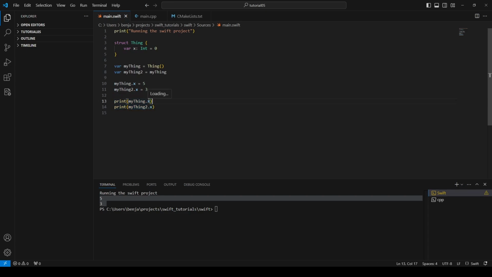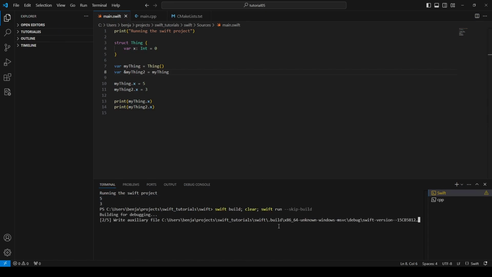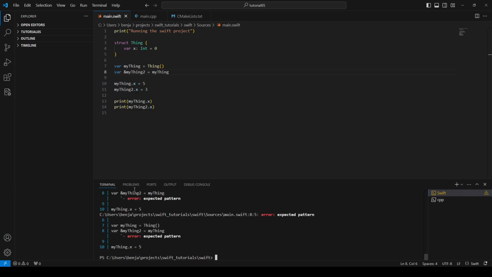Now, if you remember back to the C++, to get reference type behavior, before we declared mything2 we added an ampersand. If we do that in Swift, it completely fails to compile. I have it clearing, so you didn't see that, but if I get rid of that, you can see it yells at us. This doesn't mean anything in Swift. It just doesn't make any sense. This isn't Swift syntax.